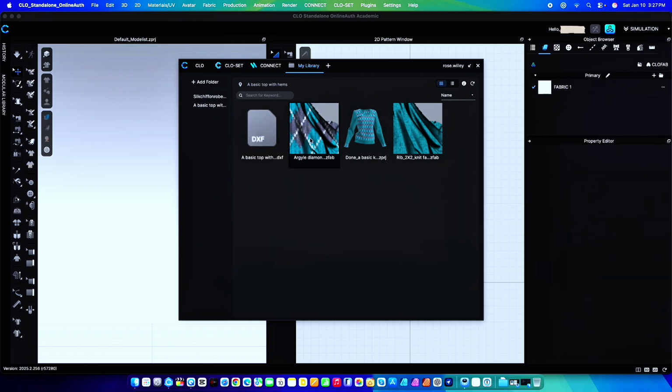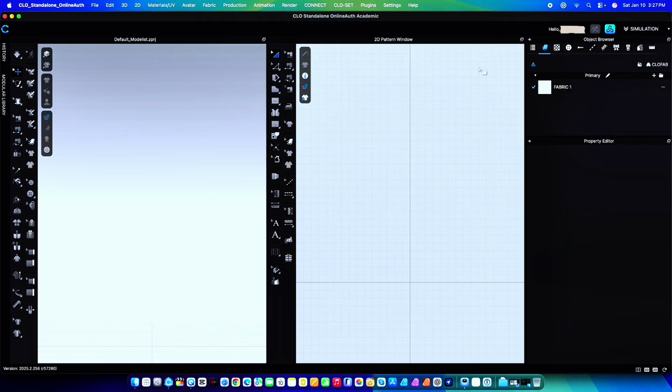I have two fabrics. By the way, guys, this fabric will be free for you. This is the Argyle pattern. This is my projects file. I also have the pattern file here, okay? So now I can access these items from CLO. Next I'm going to close this, okay?